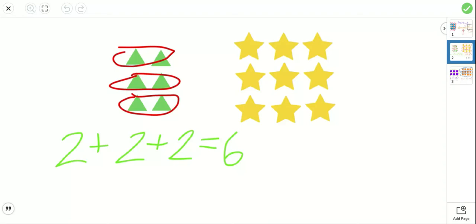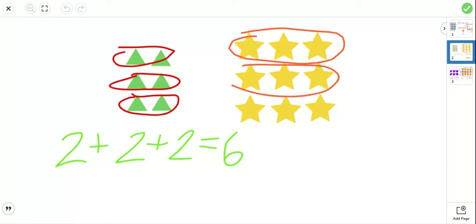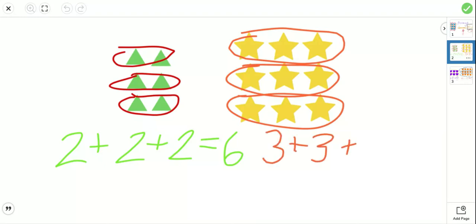All right, I'm going to go again with the stars array. So here you go. I can see 1 row, 2 rows, 3 rows. In each row, there's 3 here, 3 in the next row, and 3 in the next row. So I have 3 rows, and each one has 3. 3 and 3 more is 6, and 3 more is 9. So this is an array of 9. 3 plus 3 plus 3 equals 9.